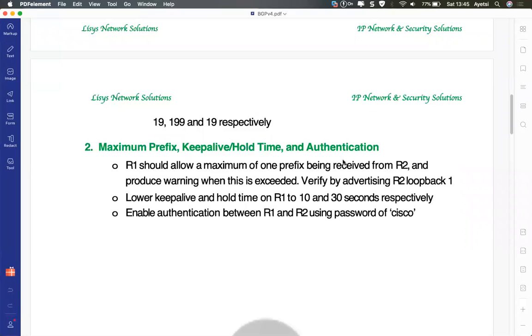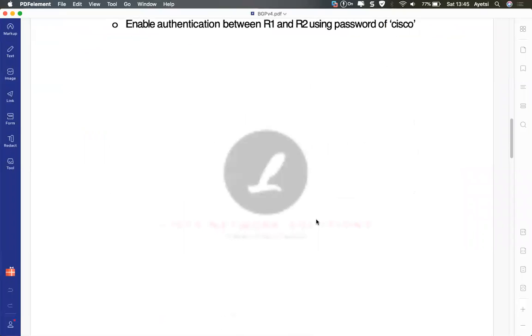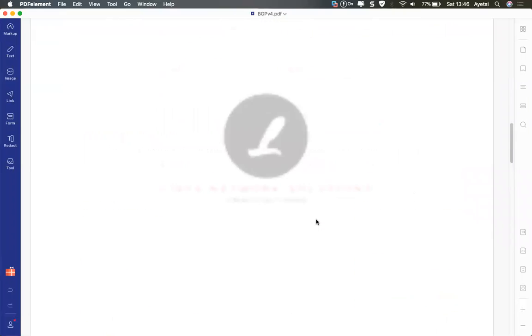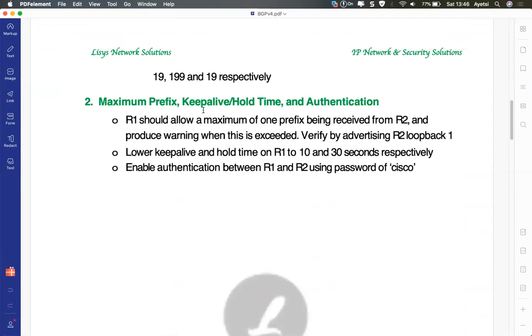From that, we'll go on to lower the keep alive and hold time on R1 to 10 seconds and 30 seconds respectively, and enable authentication between R1 and R2 using the password Cisco. I hope what the lab wants us to achieve is clear here.